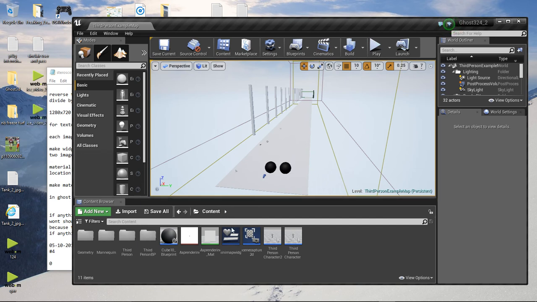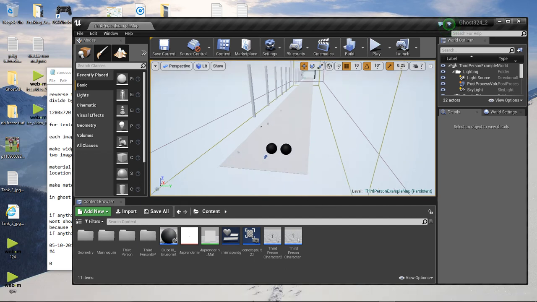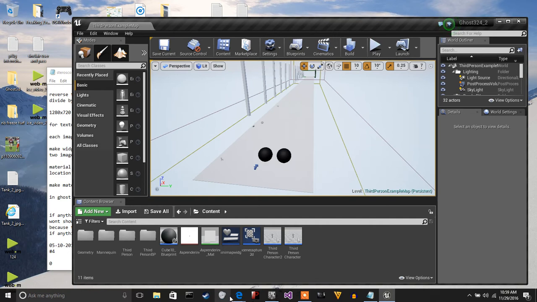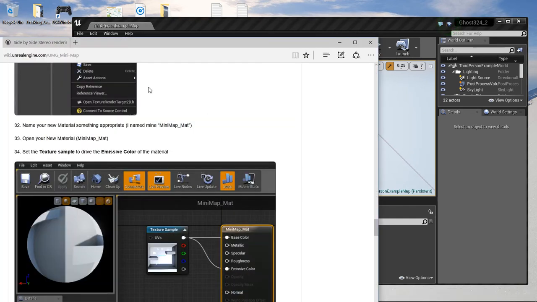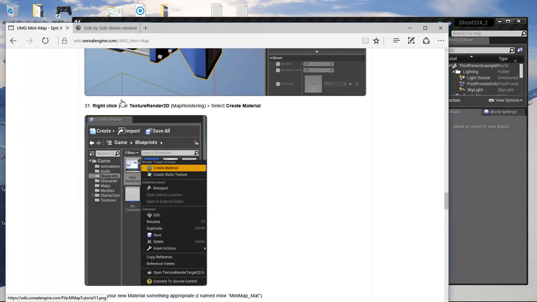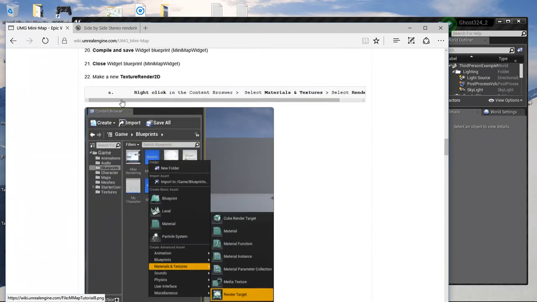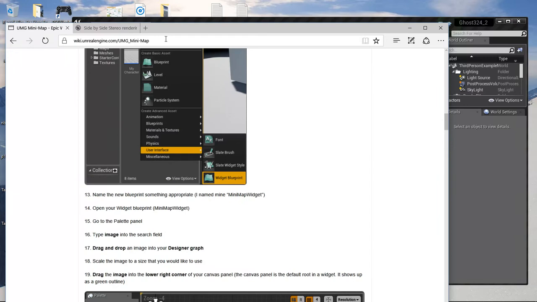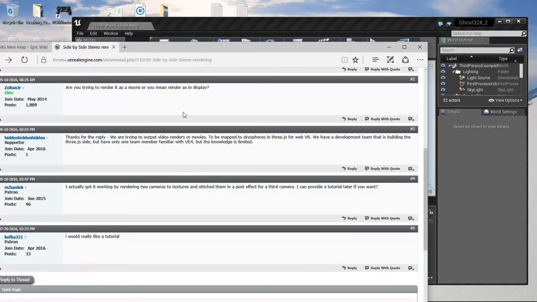Okay, this is how to make a stereoscopic 3D rendering. First things first, you need this. Just the UMG minimap. It's going to tell you how to get all that stuff set up so you can get a scene render, scene capture 2D, get it following your guy, so you can put it in an image. This is how somebody did it.